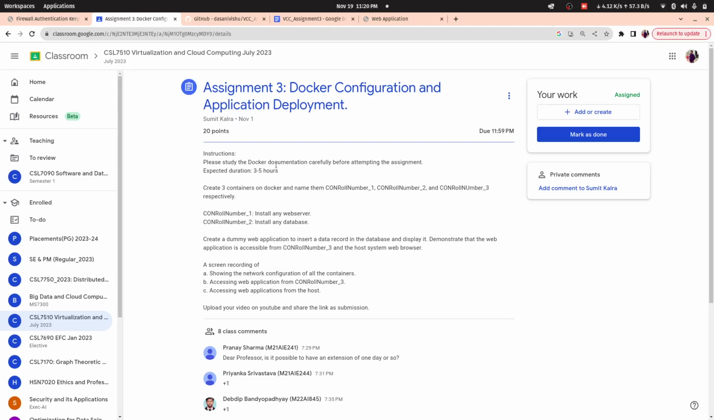Here I have made three containers. Container number one, where I have installed the Nginx web server; container two, where I have installed a MySQL database; and container three. So first I will show the network configuration of all the containers.